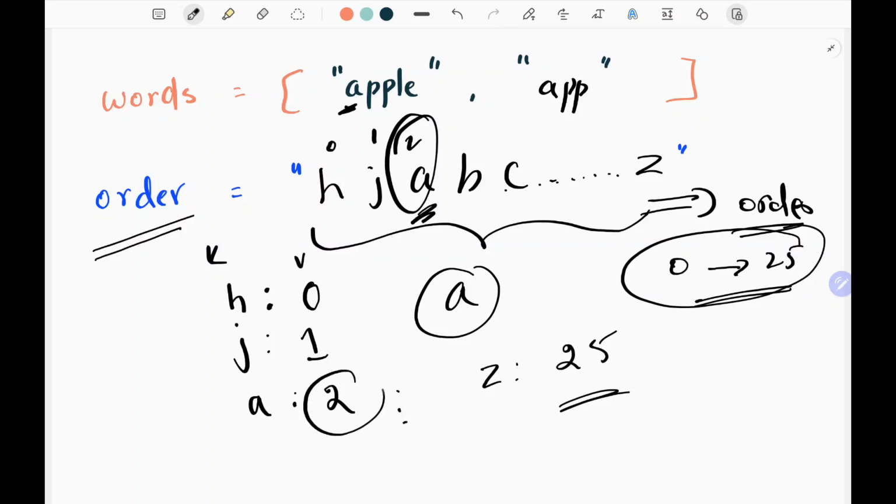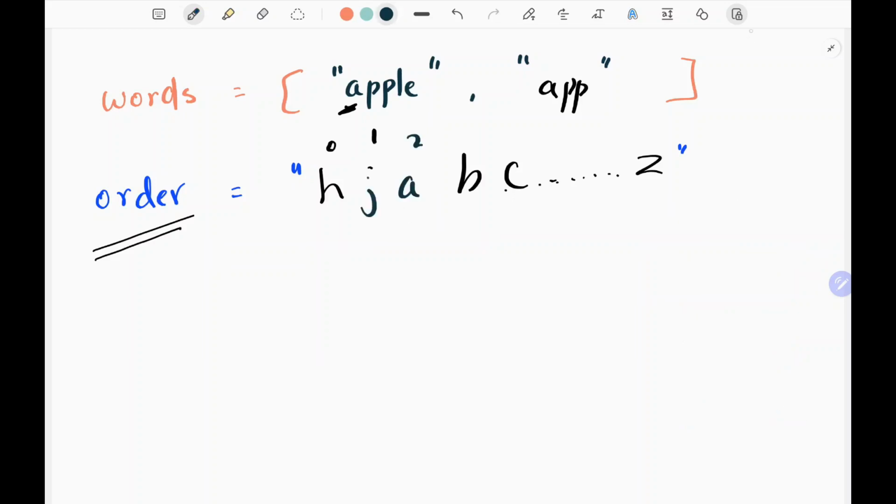So I will use these index values to see whether my word comes before or after the particular characters. So for example, if I have h and a, I will see whether h comes after or before a. Okay, so to compare, I'm going to use its index. So for h I will put 0, for a I will put 2.